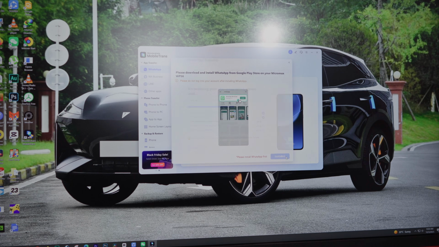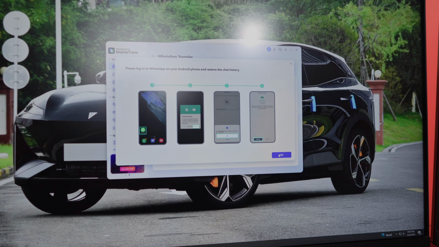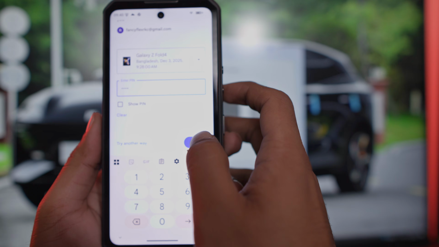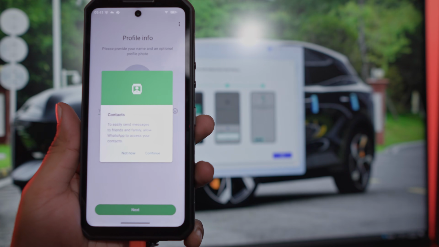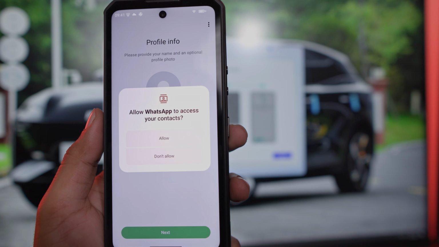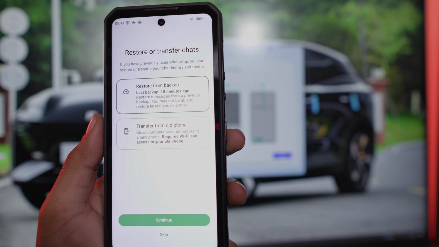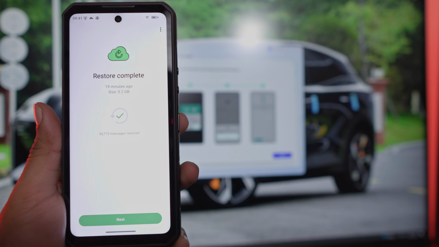After installation, MobileTrans will automatically begin reinstalling the transferred data. Now it is asking us to log in, so we will log in with our WhatsApp number. It will then ask for a passkey. We will enter it. After that, it will request permission to access contacts. We will tap Continue and Allow. Now, in the Restore and Backup section, we will tap Continue. The actual restore process begins.